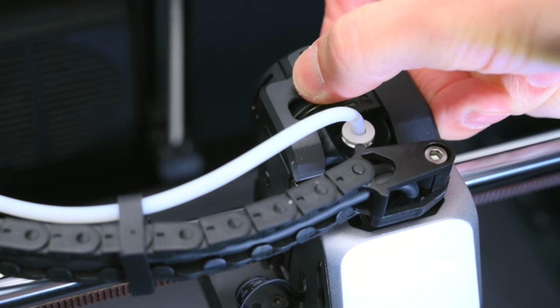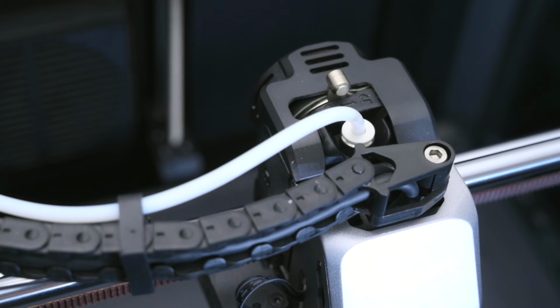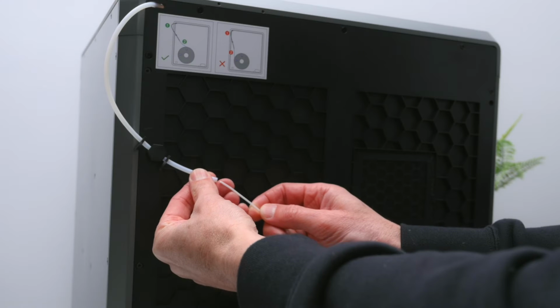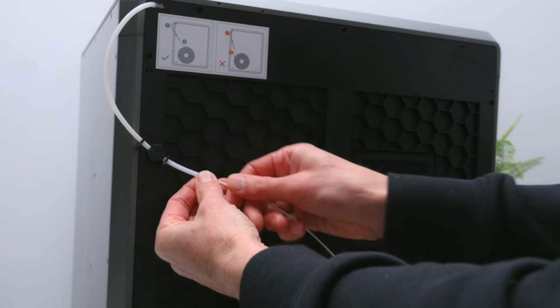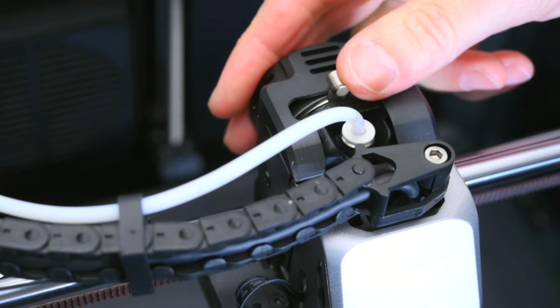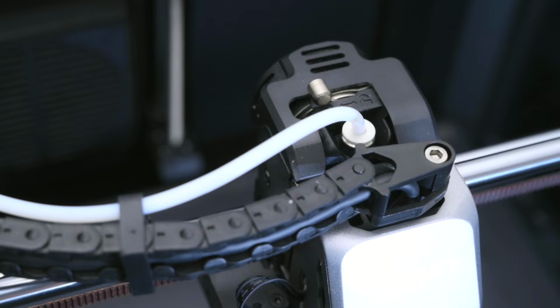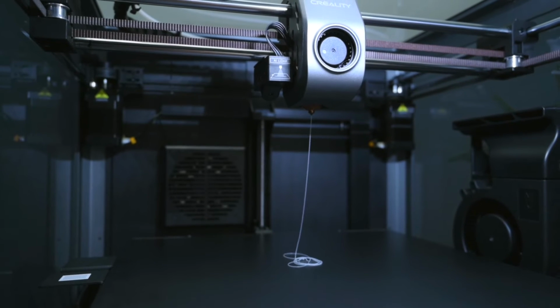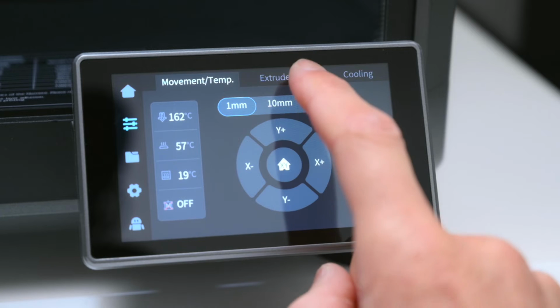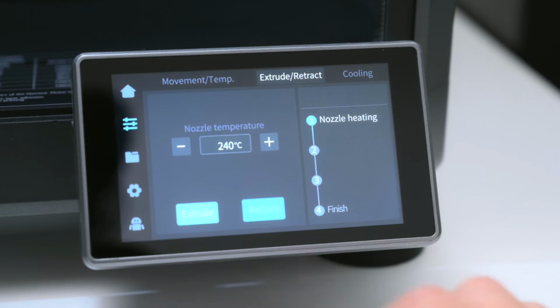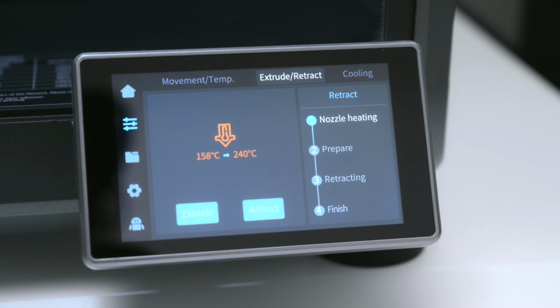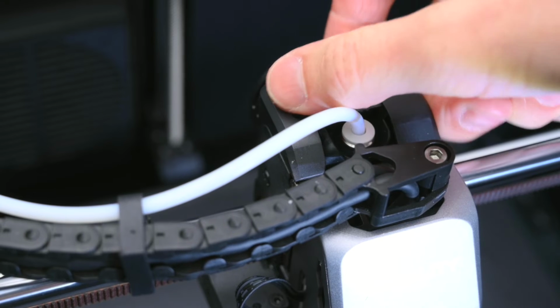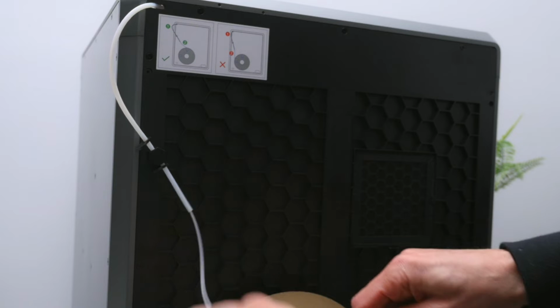To add filament, we need to unlock the extruder by pushing the lever to the unlock position, then push the filament all the way through to the extruder and relock the lever. Then on the touchscreen, we need to press on extrude. Changing filament is just as easy. On the touchscreen, we press retract and let the hot end heat up. The printer will automatically retract the filament, then unlock the extruder to remove the rest of the filament.